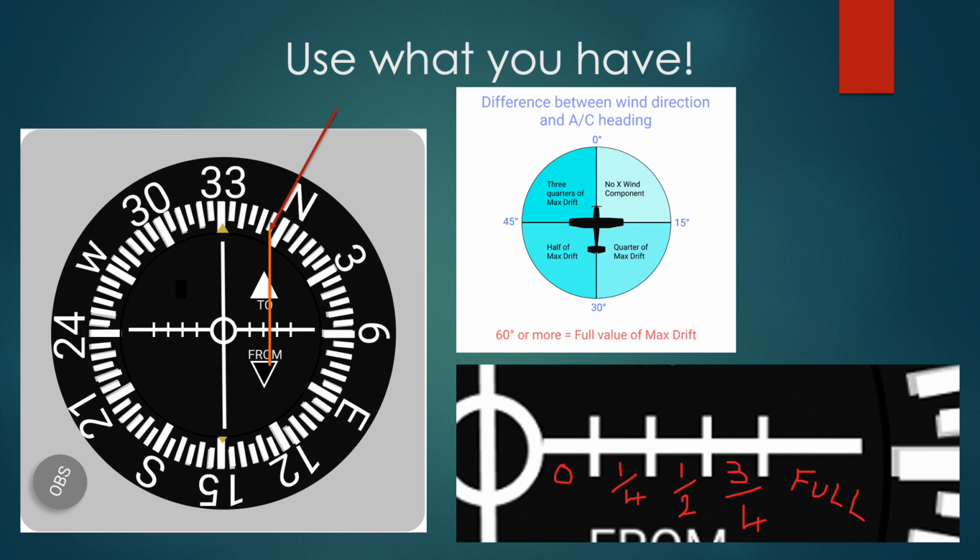Okay, this technique can also be used for estimating crosswind as well. So again, if you're coming into land, you could set it for the runway heading, and then depending on what the wind's doing, it's going to give you an estimation of how strong the crosswind is.